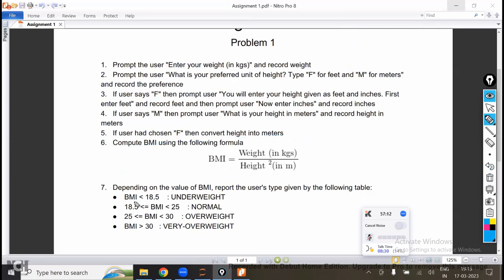if the BMI value is less than 18.5, you have to say it is underweight. 18.5 to 25, normal. From 25 to 30, overweight. Greater than or equal to 30, it is obese. You have to print in this way. This is the program you have to write. Write the program which satisfies this condition. That is your assignment.